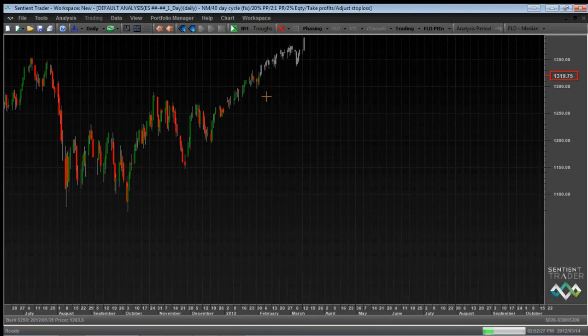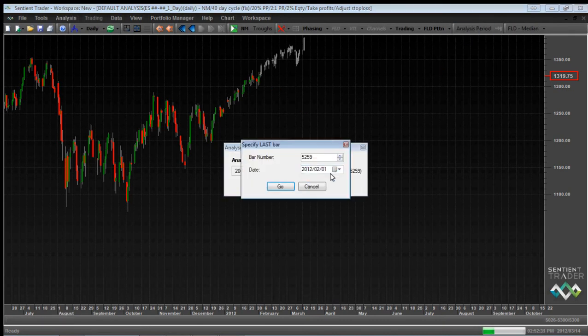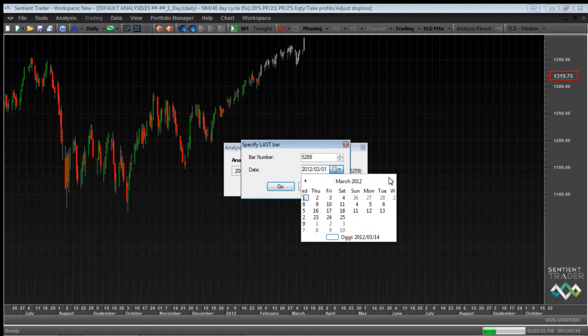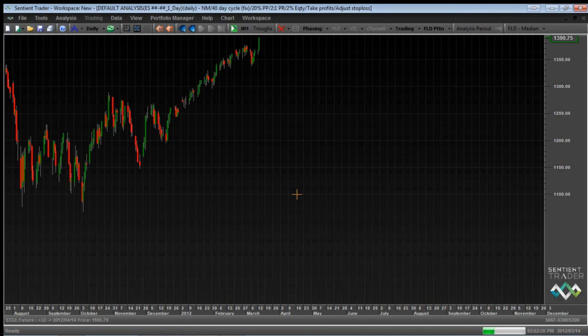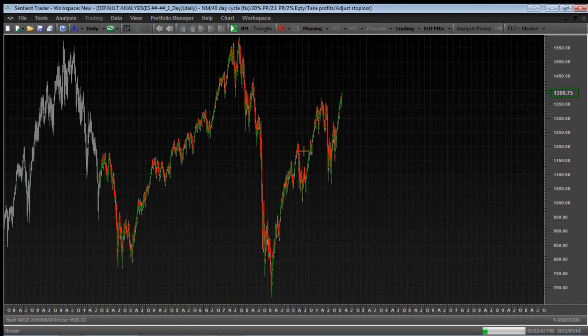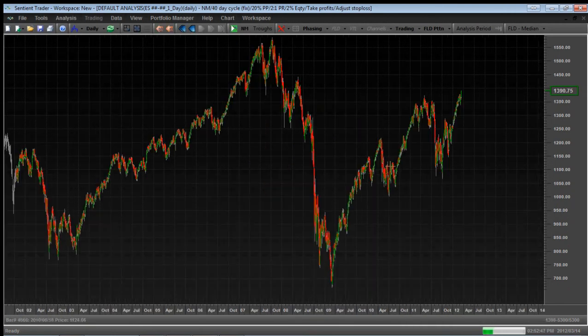My particular setup has it hiding it because under Tools, Options on the Chart tab, I don't have that option selected: Plot future price when back testing. If I do that, then you'll see some white bars there. These white bars are not going to be analyzed under the current analysis.